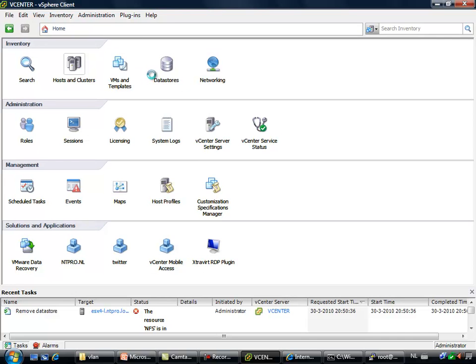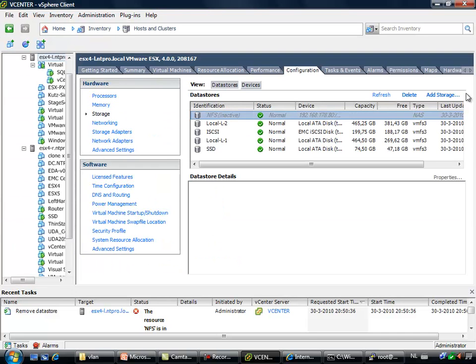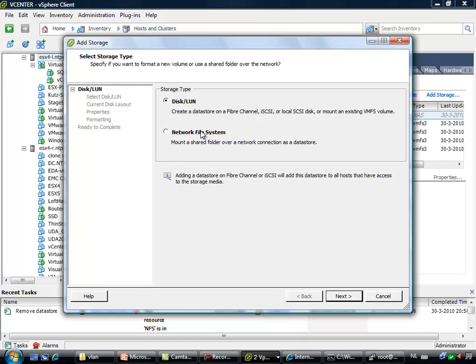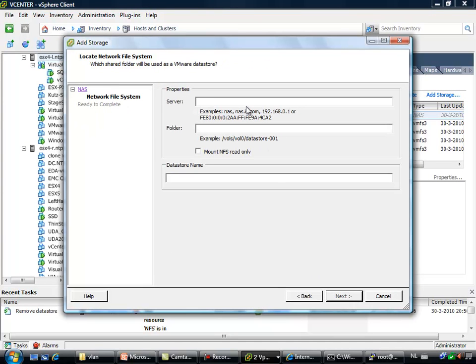Let's try to edit again then. Add storage, network filing system. The server is 192.168.178.80. The folder is nfs/public, and yeah, let's name it NFS 01.